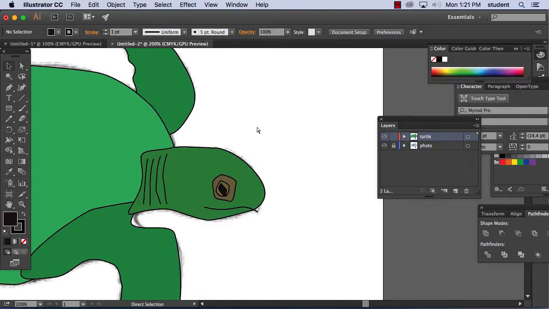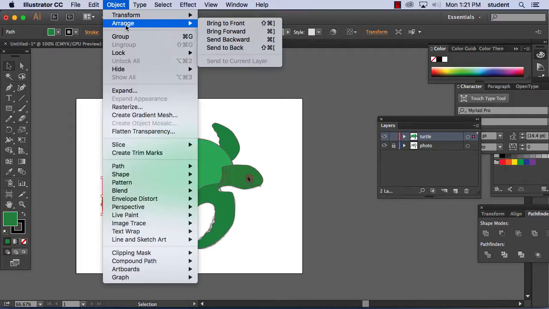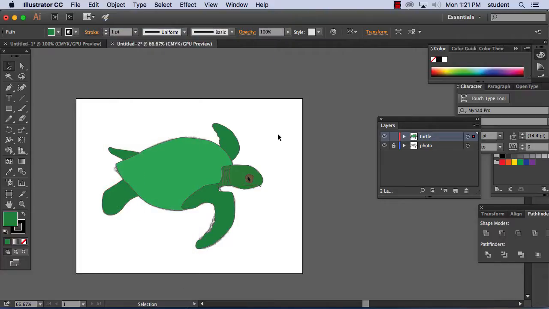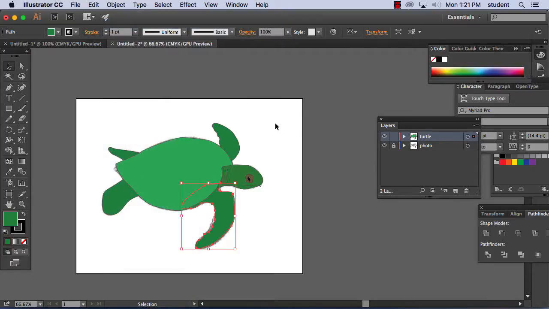And then you might need to rearrange the order, right? Maybe this fin should be behind the shell. If you click on that, I can then move it maybe to the back, behind the objects. There we go. This might need to be moved to the back too. Object, Arrange. This is how you order things within one layer. There we go. That looks a little better. Hey, it's starting to look like a turtle now.